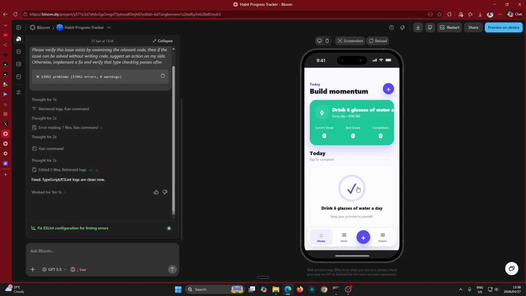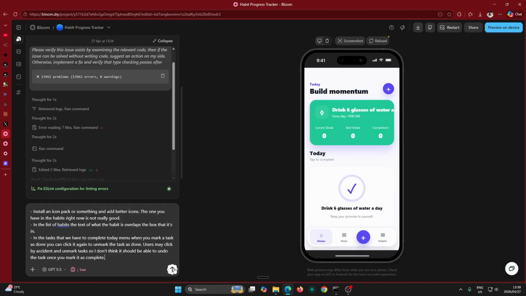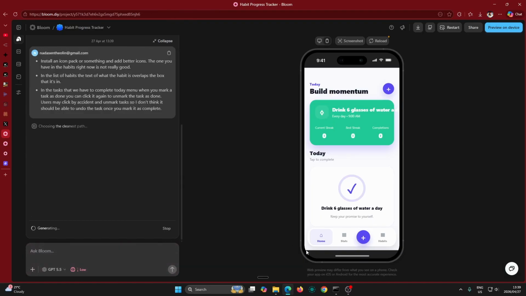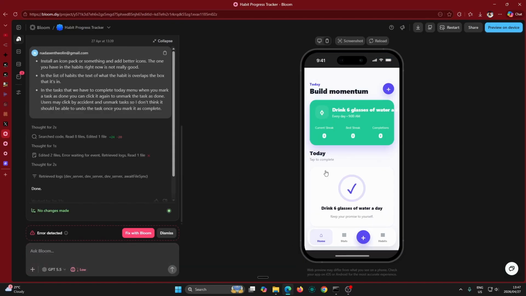I think it's best that we make this permanent once it's marked, or if they do want to unmark it, they have to go into the habit or something. So yeah, let's give it that feedback and see what it does. Okay, so I'm just going to submit this. It looks correct. Okay, so it says it's done and it looks exactly the same here.